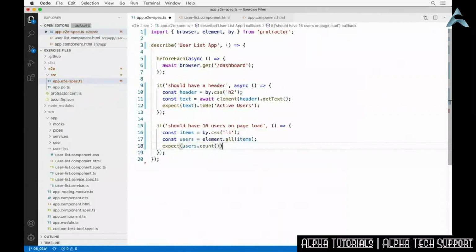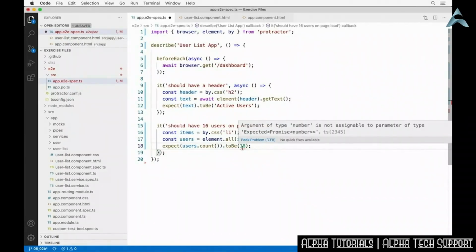Our logic for this test looks like this. This reads as I expect users.count to be 16. Count is another built-in function that returns the number of elements in an element.all array. In our case here, this value should equal 16. But wait, there is one more wavy line here. Let's see what it says. Looks like another issue with resolving promises.